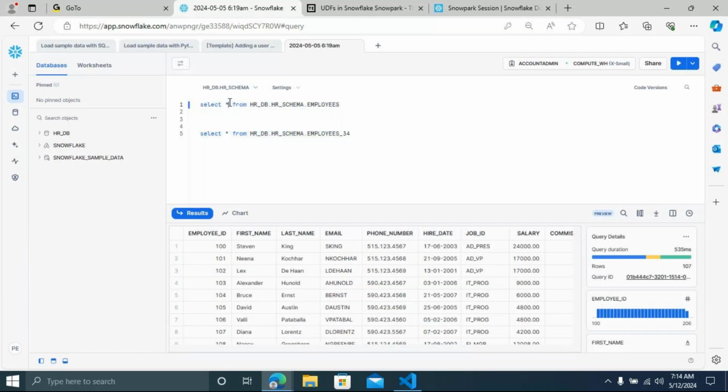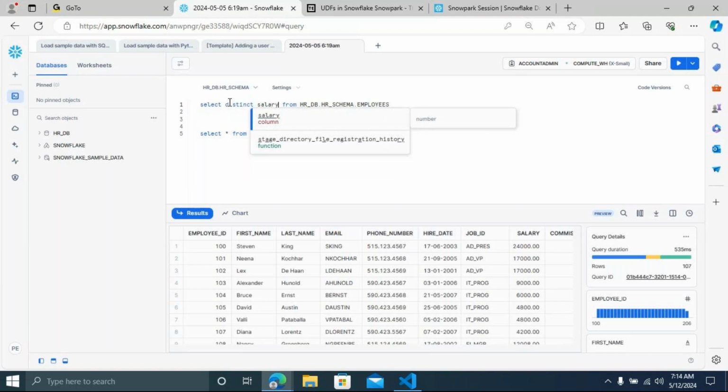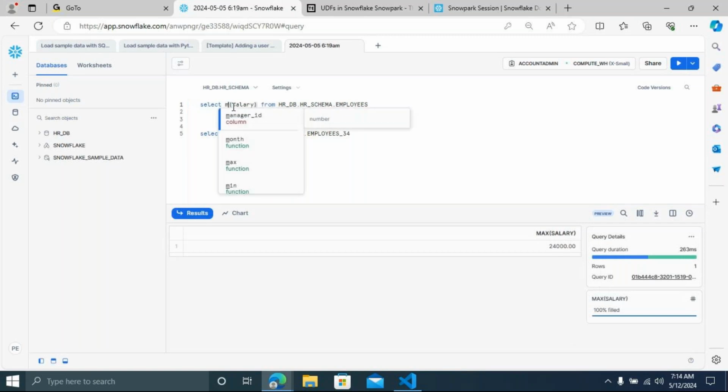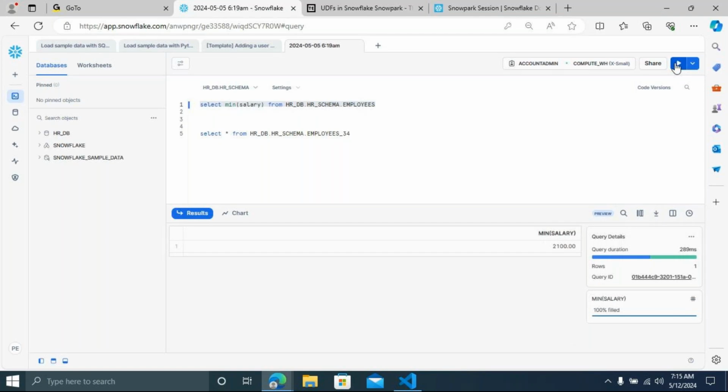First, you have to check the distinct values. Just put distinct salary. Otherwise, find the max salary and find the minimum salary. Then you know the ranges, right? 24,000 is the max salary. Let's check the minimum salary. The minimum salary is 2,100 rupees.